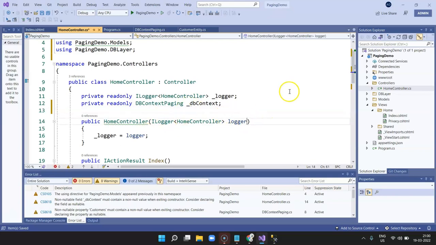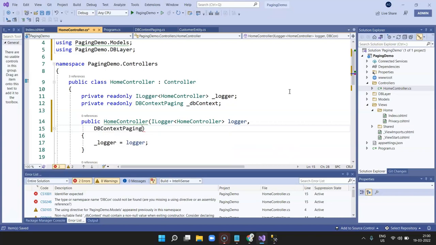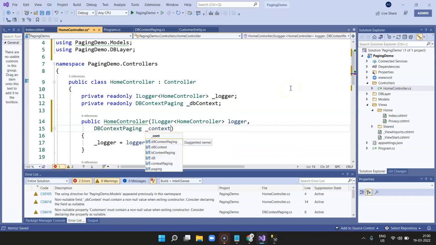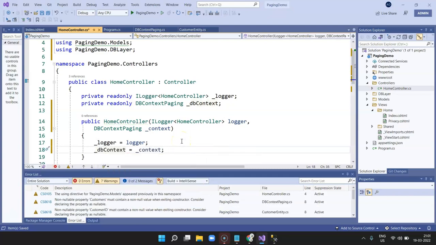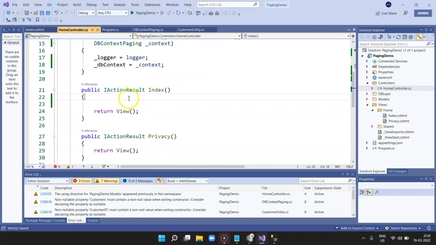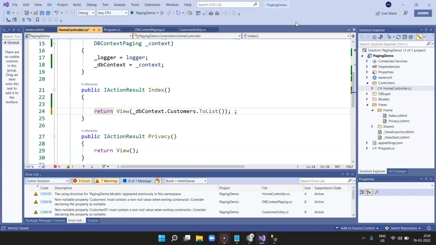Okay, now I inject that in the constructor paging, and I say context, and I initialize the _dbContext equals to context. So this is done. Now I go over here and I just simply return the data. So I say _dbContext.Customers.ToList. Right. So this is done.